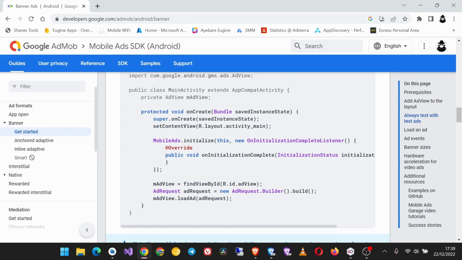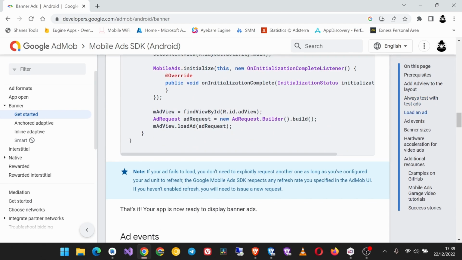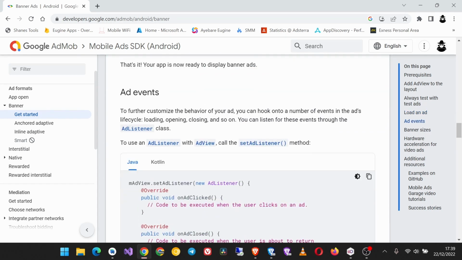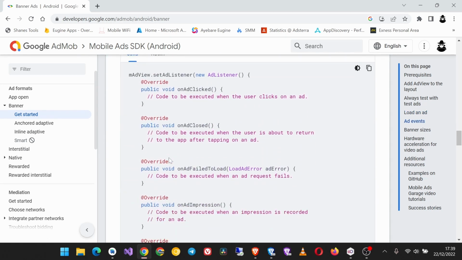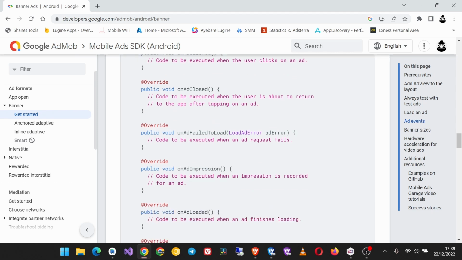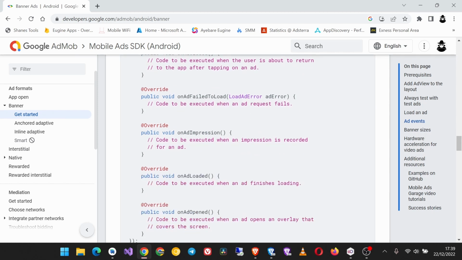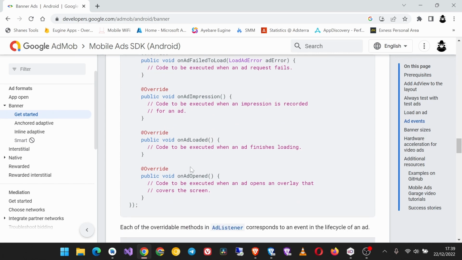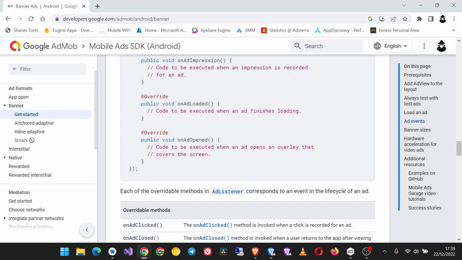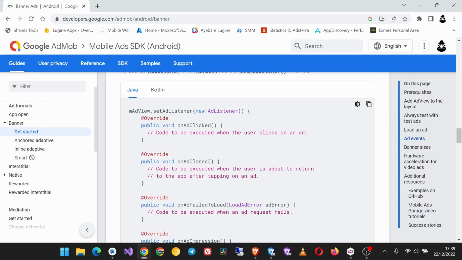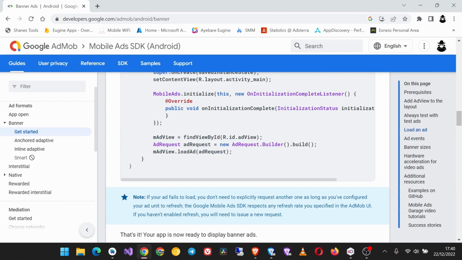So to load an ad, you have to reference your ad view in the Java code, and then also you can add the ad events. The ad listener helps you to know when the ad is clicked, when the ad is closed, and when the ad failed to load. When the ad shows, that's an impression, when the ad is loaded, or when the ad is opened. We shall look at this when we are in the implementation for the programmatic way.